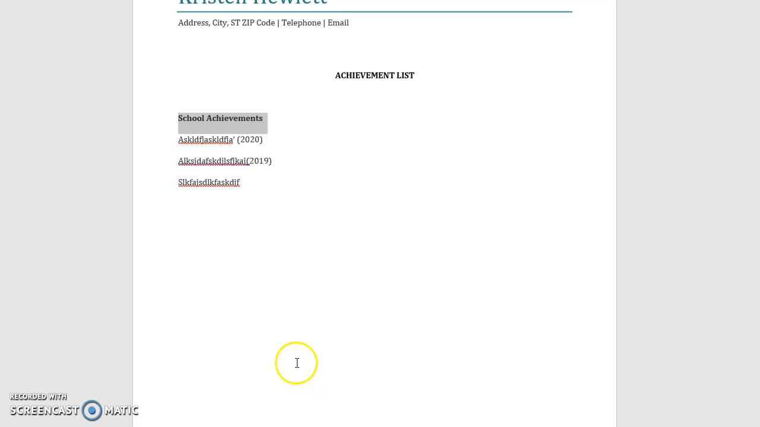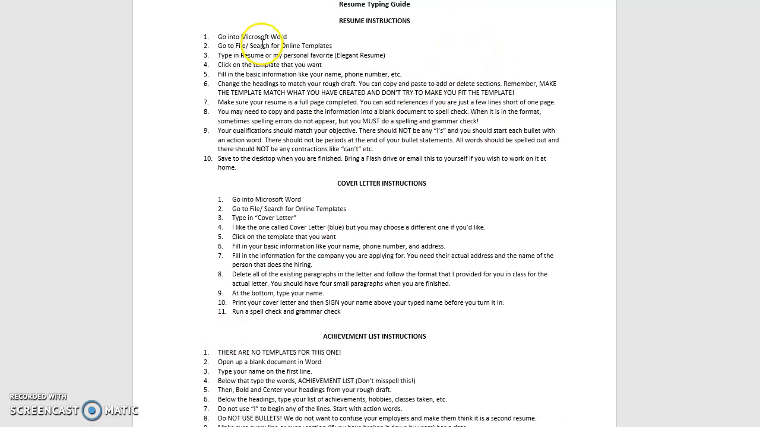So it will walk you through it. There's no template for this one. So if you go in and do File New and look for Achievement List, you're not going to find anything. So make sure that you're just following this, but you can use just the heading like I have on this one. So that is what you're going to do. The instructions, again, are on your resume typing guide that you have been given, and it walks you through everything that I have just shown you step by step. So if you will just follow along with this, I promise you, you'll be able to do it.